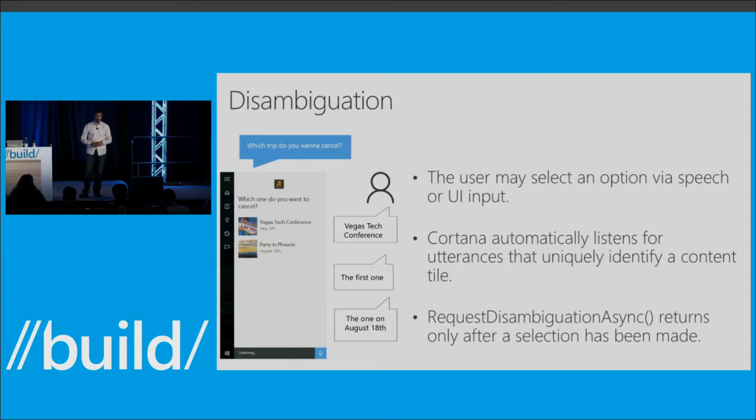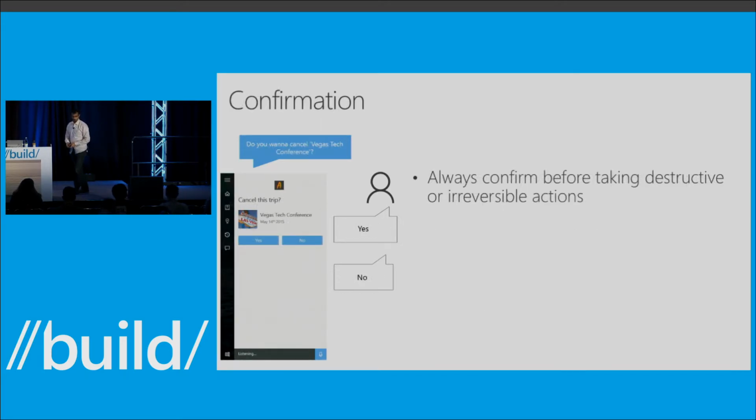Until the user makes a selection, the call to request disambiguation async does not return. So by the time the call returns, we guarantee to you, the application, that the user has made a selection. For confirmation, this is a relatively simple scenario, but one guideline I want to share is that before you take any destructive or irreversible action, please confirm with the user that they actually want to do that, especially if the flow is happening with speech.